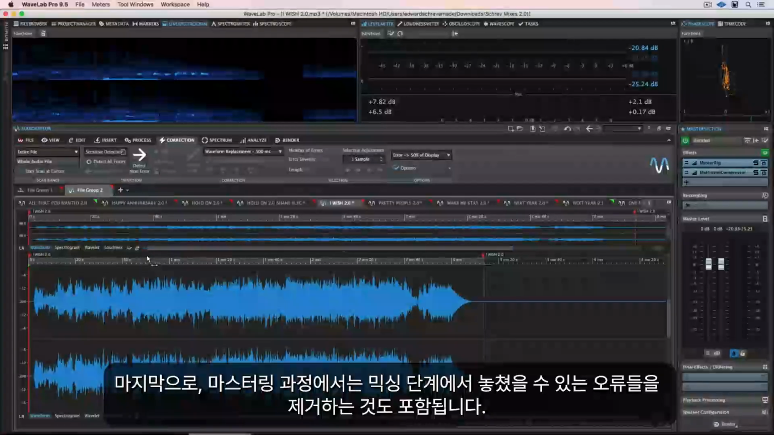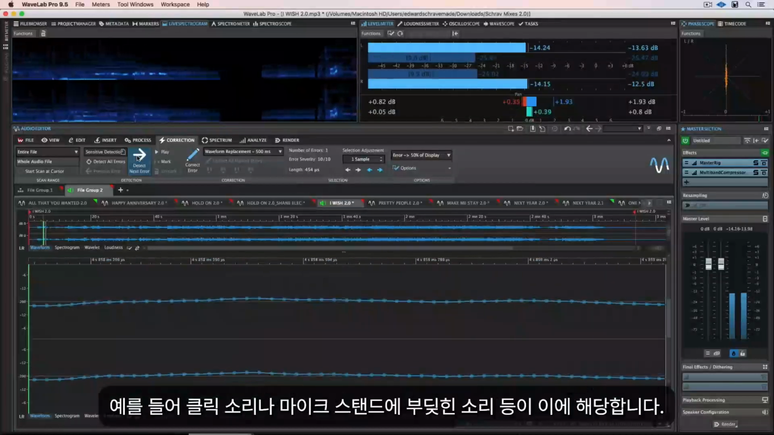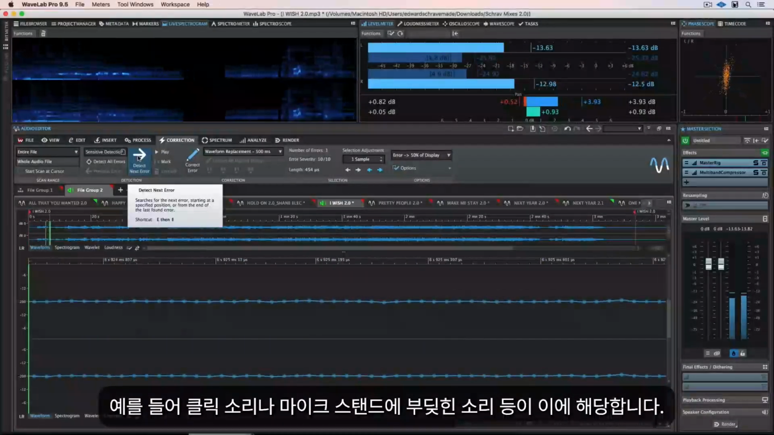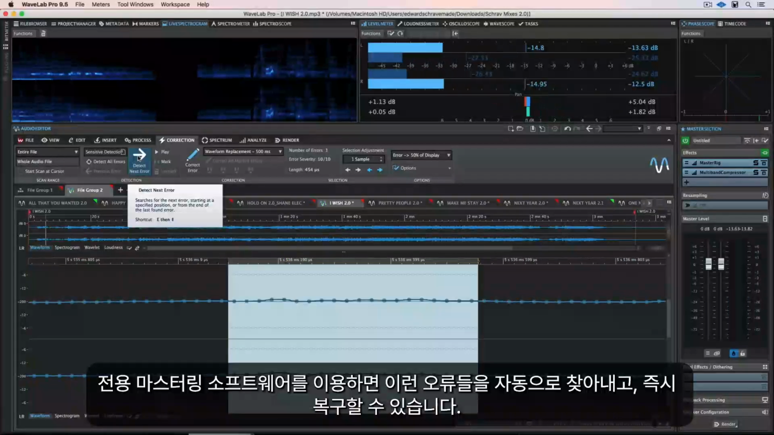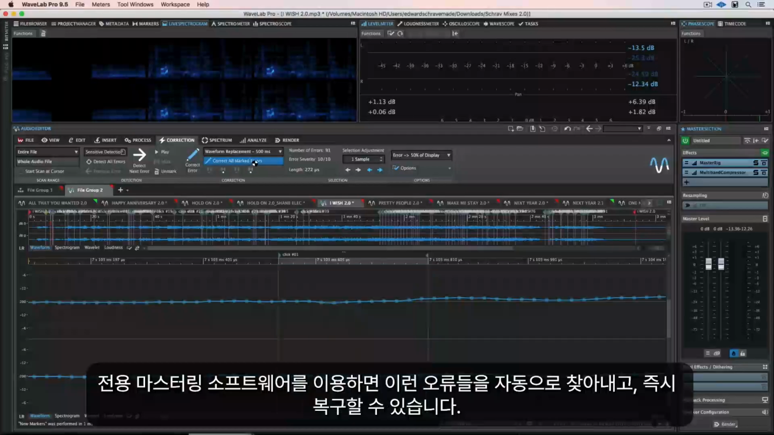Another part of the mastering process is removing any errors that may not have been picked up in the mix stage. So they could be a click or a microphone stand hit. You can use dedicated mastering software to automatically search for these errors and repair them instantly.